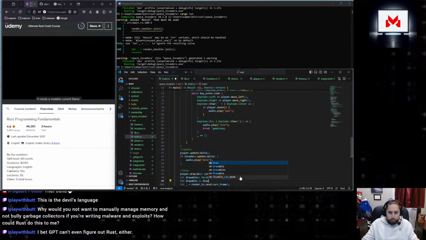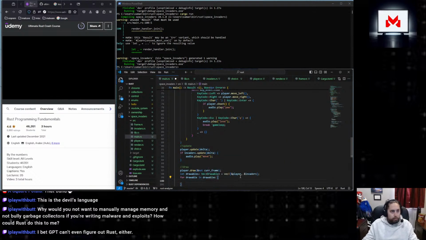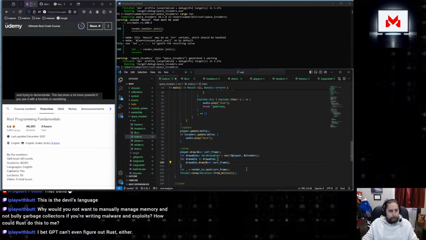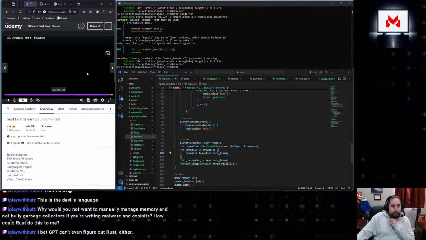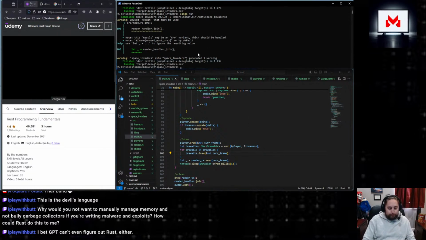And what does it need? It needs a mutable current frame. And then these two lines are no longer needed. So yes, this is a little bit more complicated, just trying to demonstrate. This becomes a lot more powerful if you use it with a function or something like that. And we get the payoff if we added more and more drawable things. All we would have to do is come to the end of this vector and add them to the vector, and we wouldn't have to change any other logic. All right, let's go run it. Cargo run. Let's see what I messed up.